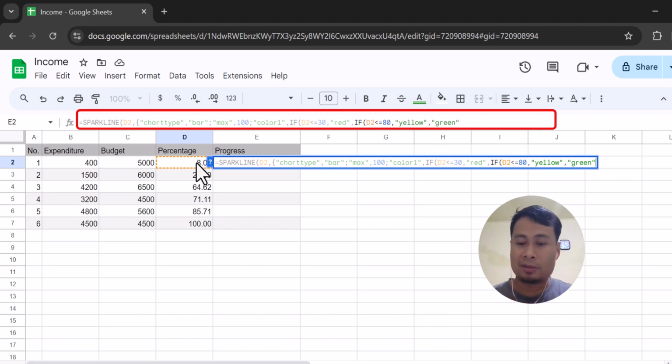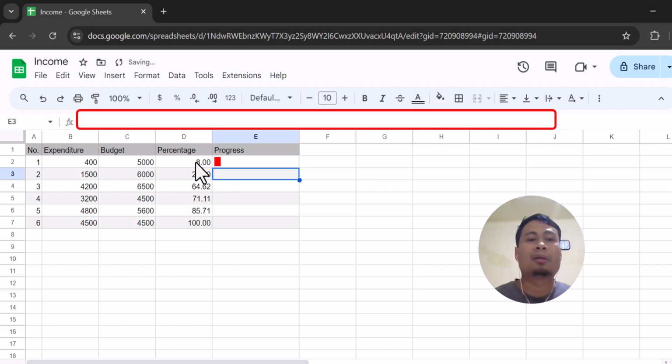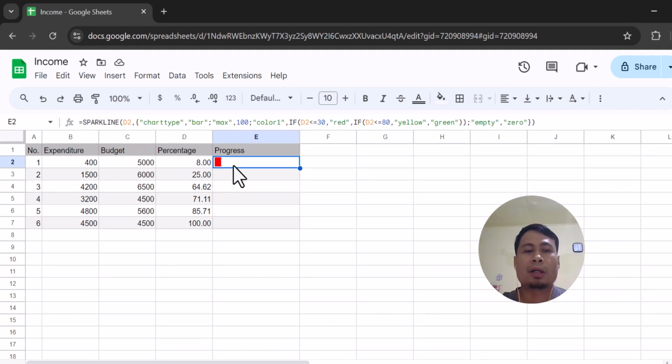After that, let's close the statement with two brackets, close the statement with a semicolon, and let's define the empty value. So the bar chart will correspond to the value empty, close the double quotation mark, comma, and then add 0 here. Okay, close the double quotation mark, close the curly bracket, and then close the bracket. Type Enter. Congratulations, your dynamic progress bar chart has been successfully created.